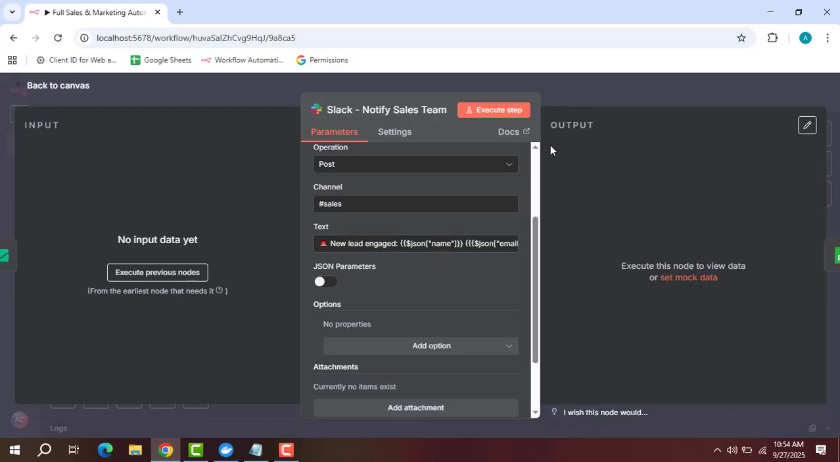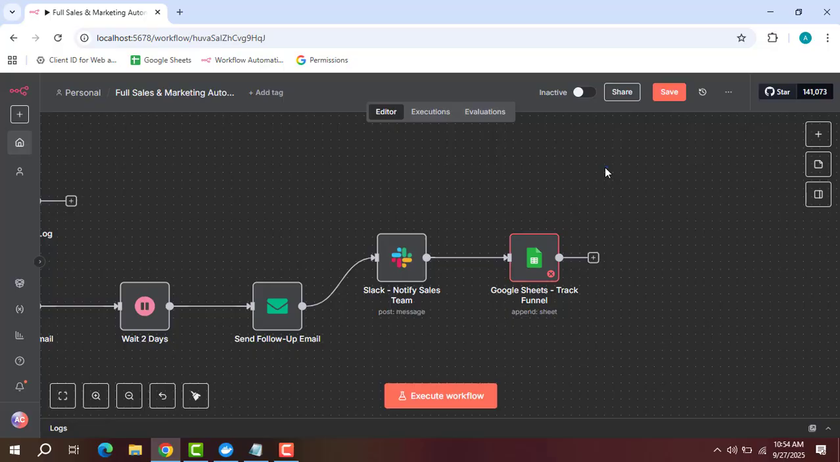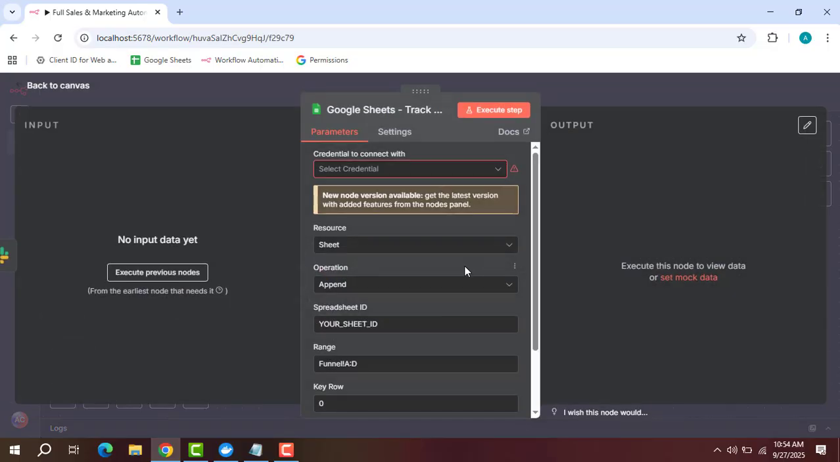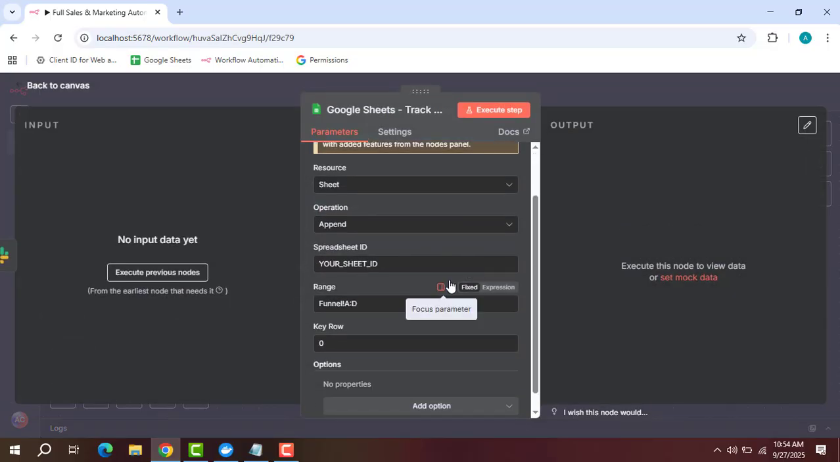And finally, we'll have the Google Sheets node where we'll update the sheet with the lead status. So for the lead status, you see the funnel range, that is funnel from A to D, for example. But in the sheet the lead status is new, engaged, qualified or customer.